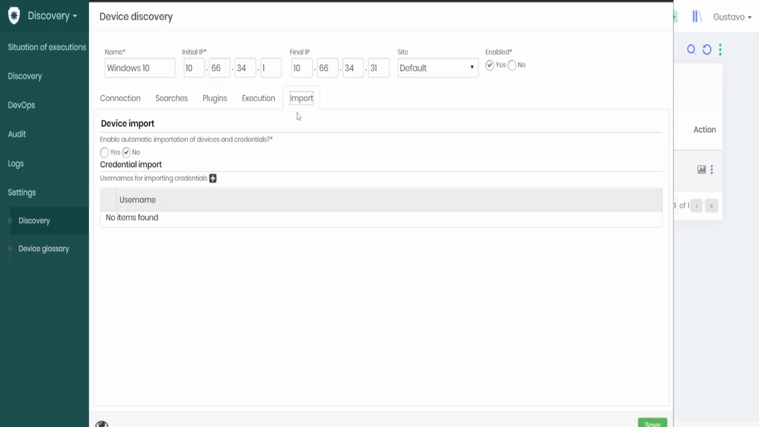If you're not sure what might be discovered in a given range, keep this option disabled to prevent unauthorized devices from being imported into Senha Segura. But if you know what you're looking for, you can enable this option and use a glossary, as we will see in future videos. I'll leave mine disabled. I save these settings and move on to the next step, run a discovery search.